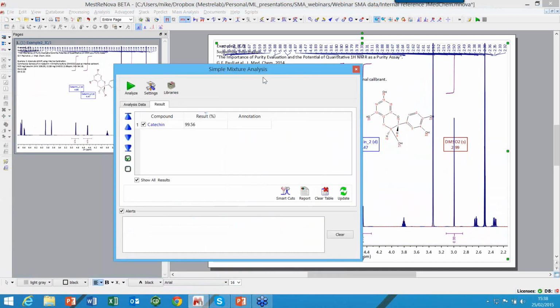There's a whole statistical element that you can use if you're using averages, and I'm not going to talk about that in detail today, but I will go into it in the second webinar. Okay, so that's the purity of catechin as determined in this experiment.